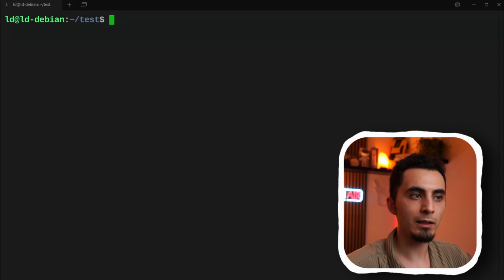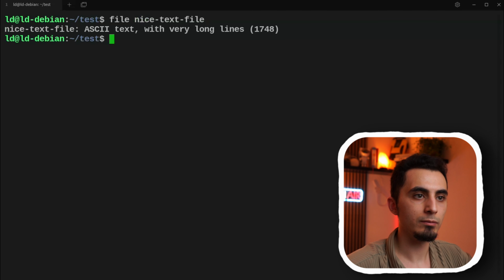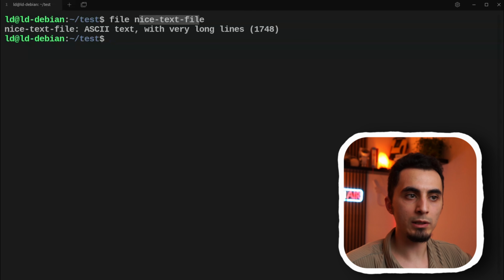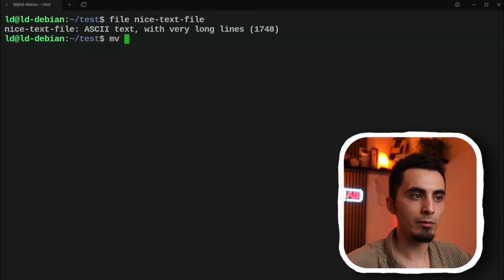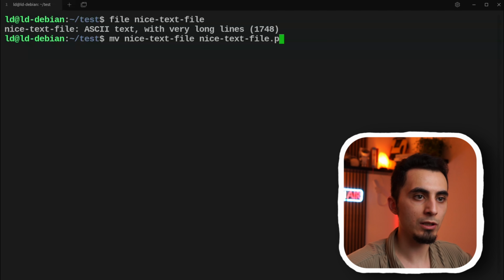And to detect file type, just type file and the file name. Here you can see this is a text file. This is helpful because you can't always trust the file extensions. I can actually rename this file, okay, mv nice, and I want to call it nice.png.